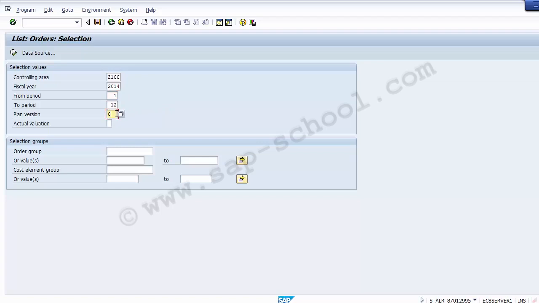Moving to the plan version, you need to select the plan version as 0, and then the actual valuation is not needed. So these are the first 5 parameters which you need to assign, and in case you want to run the report on the basis of group wise, you can select the order group or the cost element group. Now moving to execute, now I will be executing the all internal orders plan versus actual. So executing the report now.